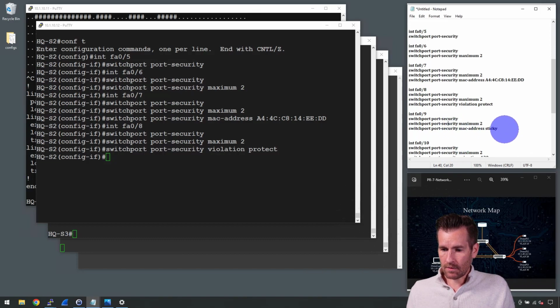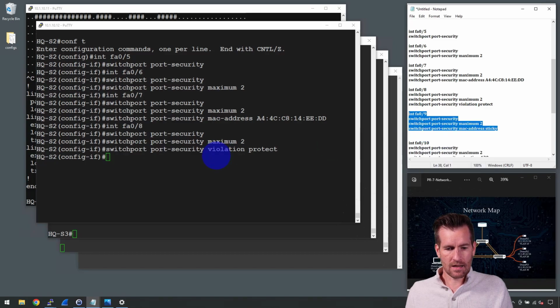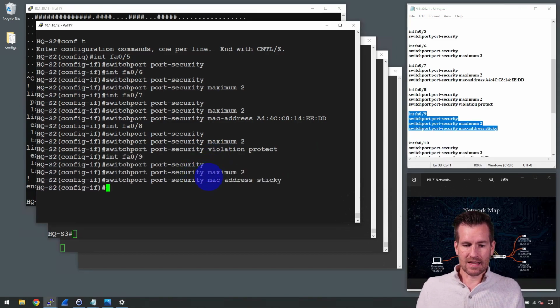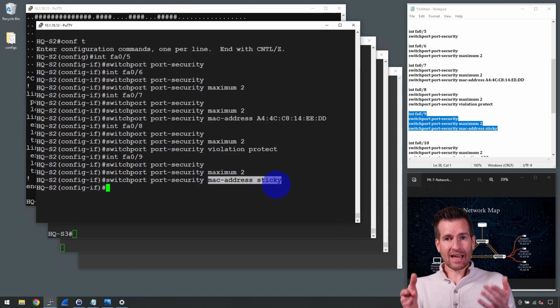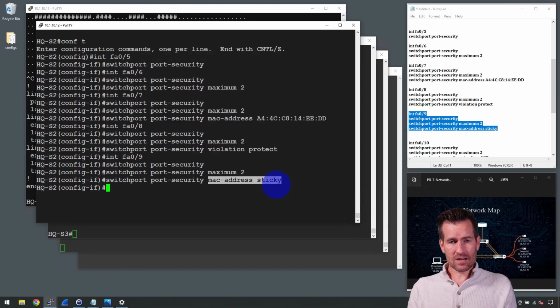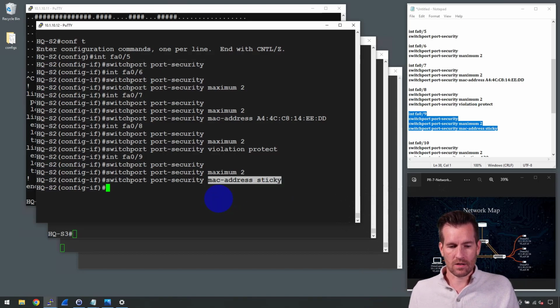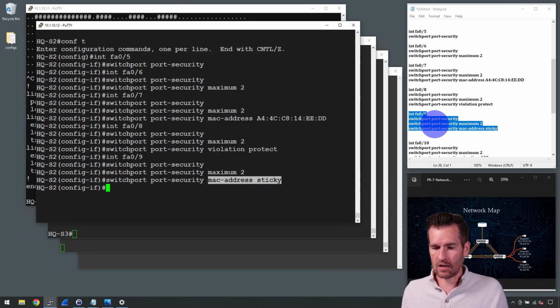So next I'm going to do FA09. The difference with this one is the MAC addresses are sticky, which means that those MAC addresses go into the running configuration. If I wanted to then save that running configuration, it would go into the startup configuration. So this would be where I really want things to be very static on my network and not really change.